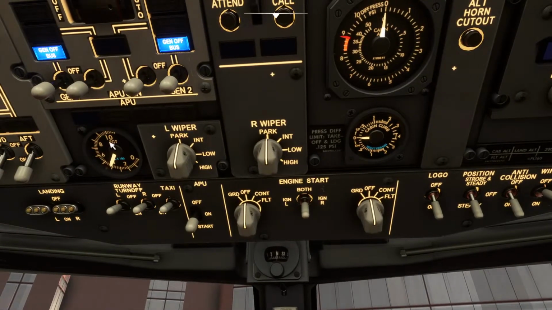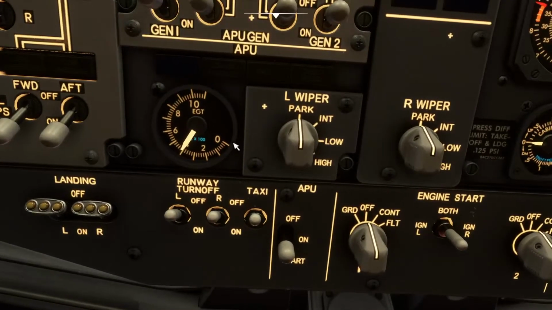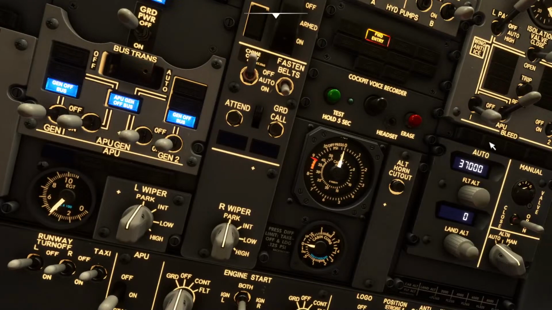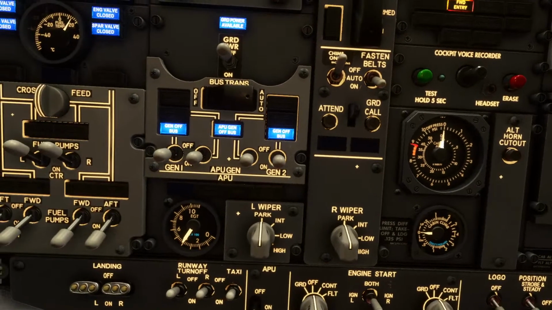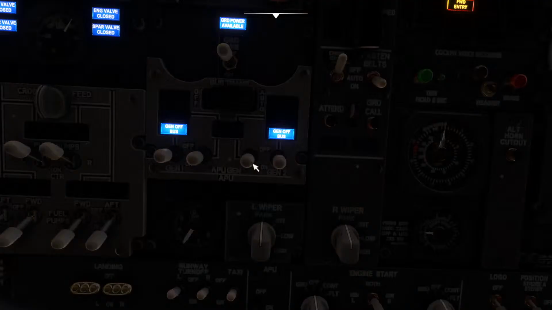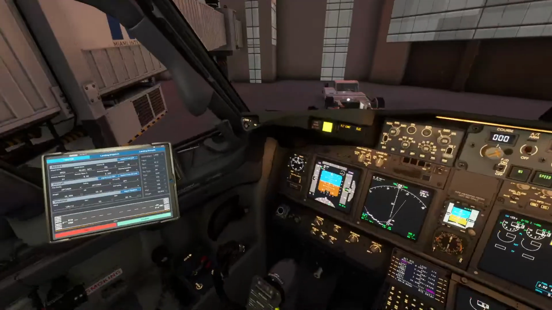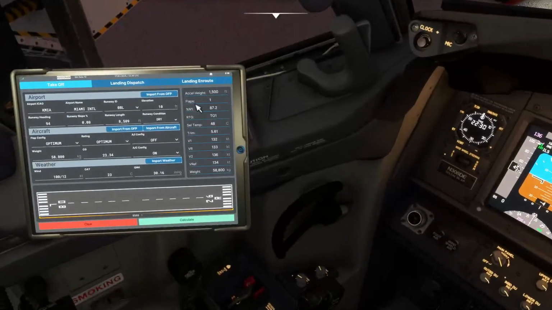Let's have a look. So the APU is now settling, the exhaust gas temperature settling there around 400 degrees. Let's turn on the APU bleed and switch over to APU generator. And we can get rid of the ground power unit now.